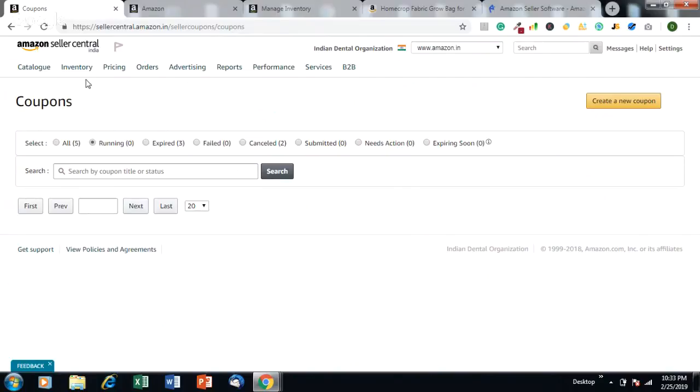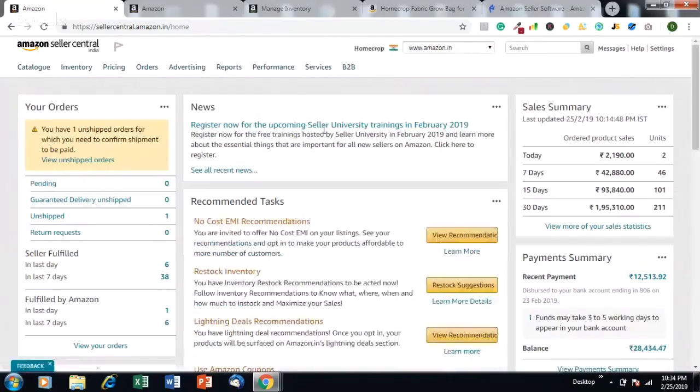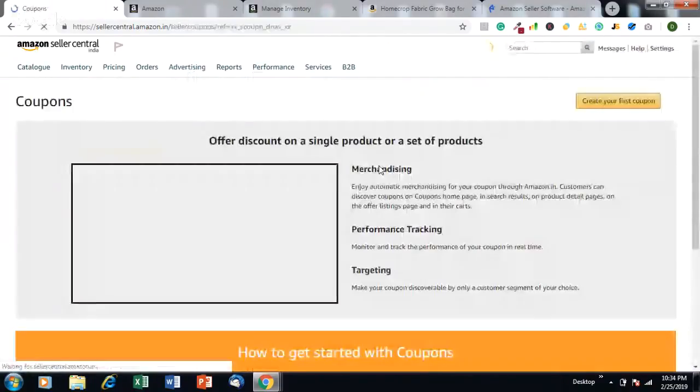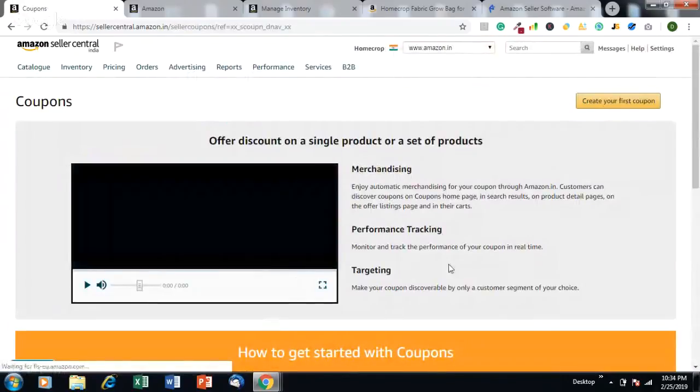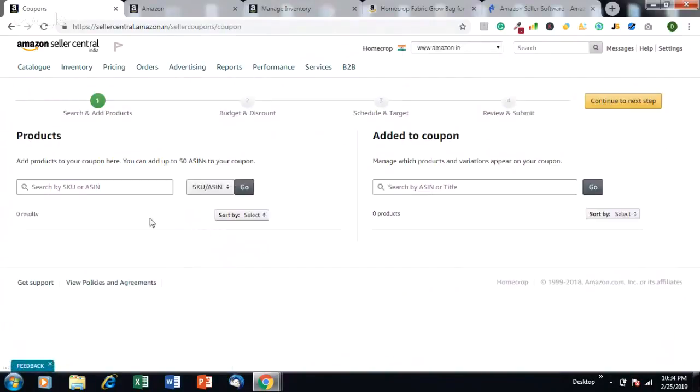When you are on this page, you'll see a page like this. If you have not created any coupon from the beginning, then you will see the page how it looked when I opened it from that account. It'll look something like this. That means there were no coupons created earlier, right? So I can just click here, create coupon, then it will take me to this process.